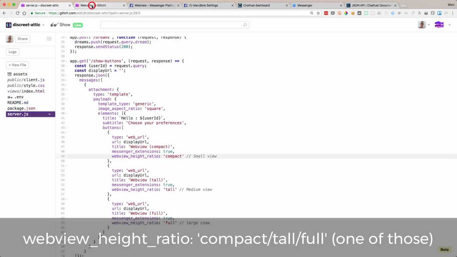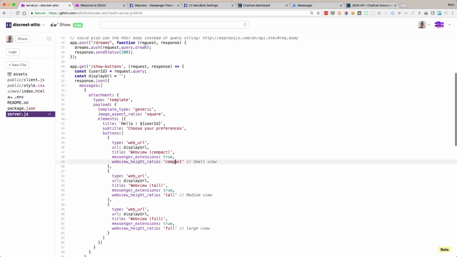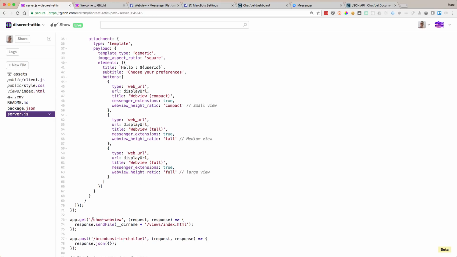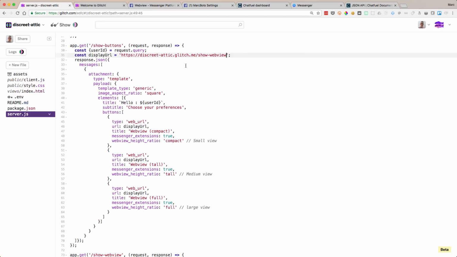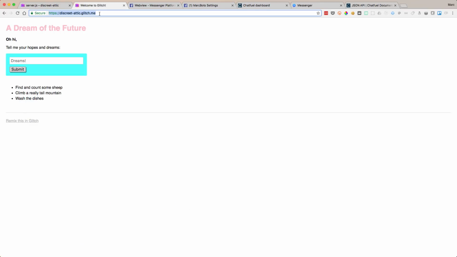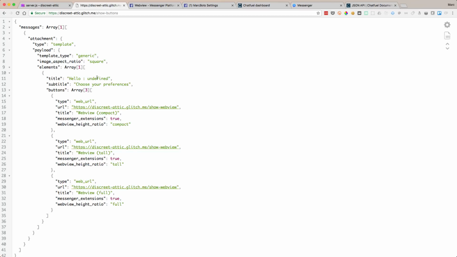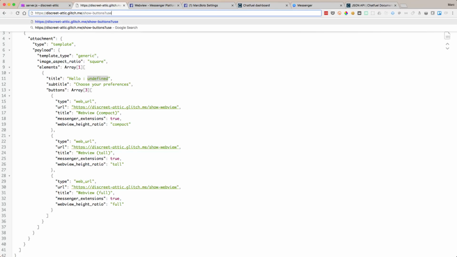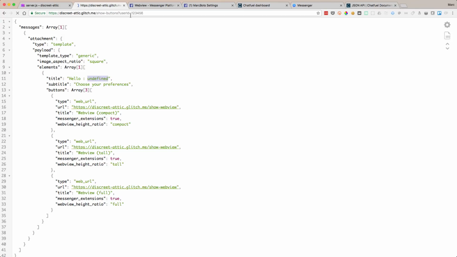The display URL we're going to use is, and what did we call it? This is our URL, discreteattic.glitch.me, and we said we're going to do show web view. This is actually going to render the HTML for us. Okay, so there we go, show web view. Now if we hit show buttons, there we go, it's going to give us something here. We've got undefined there, so when we call it, we're actually going to do user ID. When we call it from Chatfuel, we're going to pass through the user ID. So imagine it's 1, 2, 3, 4, 5, 6. There you go, it's printed out there. Great. So this is the JSON that's going to get output to Chatfuel. Let's put that inside Chatfuel now.